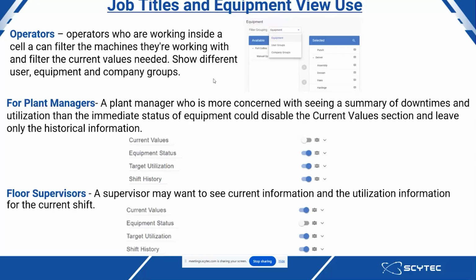Let's say you have some job titles that could utilize the equipment view in different ways. You can do this by turning some of those things on and off inside of the current values that I talked about earlier. But I'd like to discuss how operators could use this, as well as plant managers and supervisors. Operators working inside of a cell can filter the machines they're working with and filter the current values needed. And these can show different users, equipment, and also company groups.